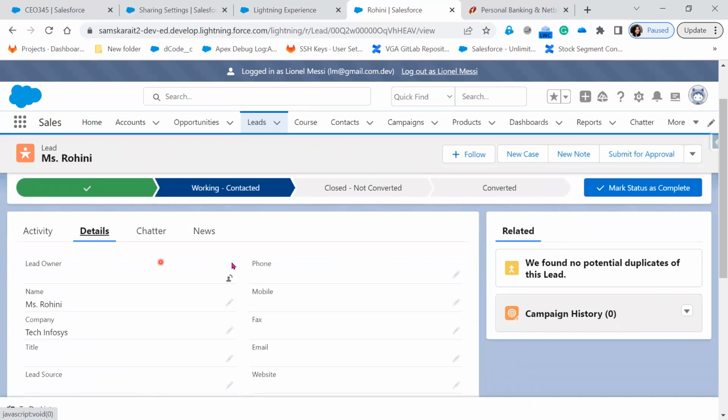But the issue raised from the client side is that the users are not able to see the lead owner here. I have not updated any profile. I have not changed anything on the lead settings or the OWD settings. The lead OWD setting is private. But suddenly, around 2020, they raised this issue saying that we are not able to see the lead owners.